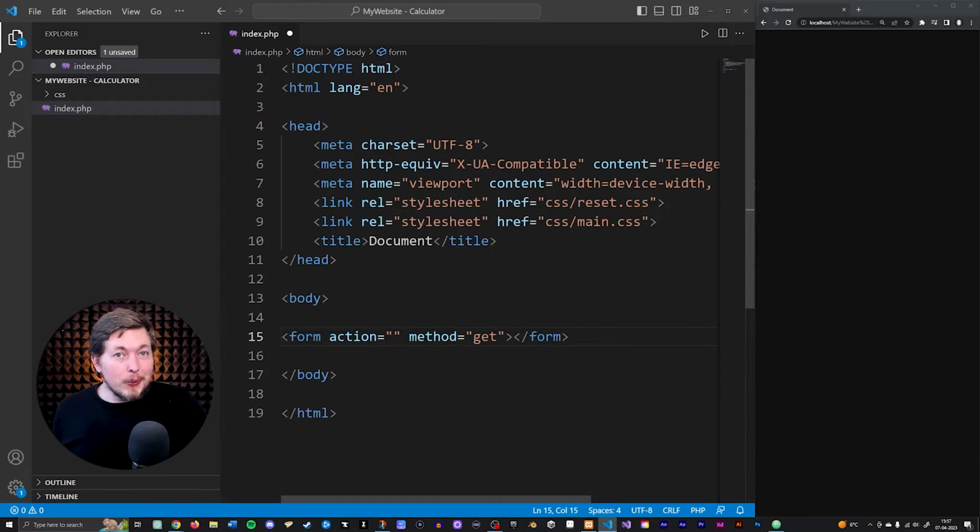However, in this video, I want to just stay on the same page. I want to calculate things inside this same page and just show the data inside the same page here. So the way we're going to do that is we can either leave this action empty, or we can go in and include something called a server superglobal that points to the same page that we're on right now.